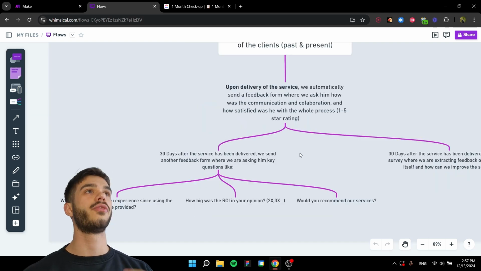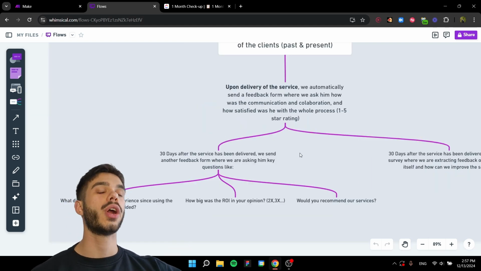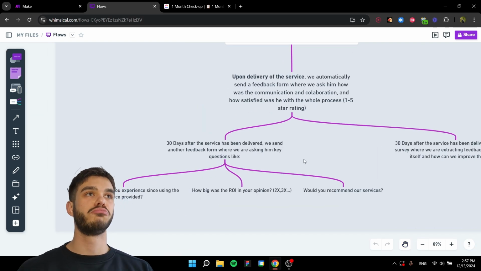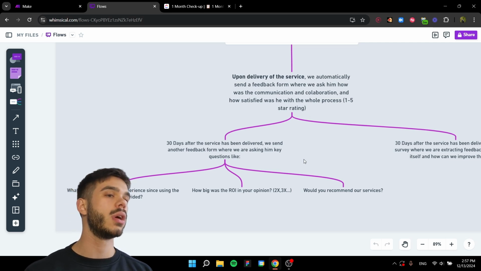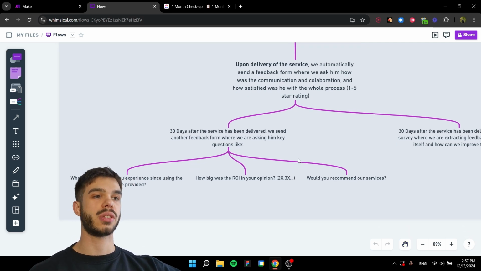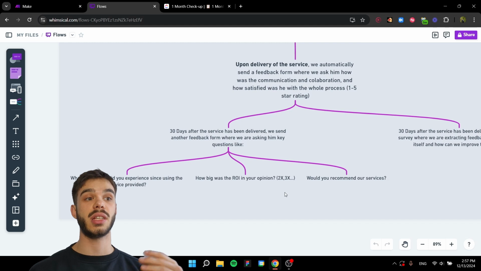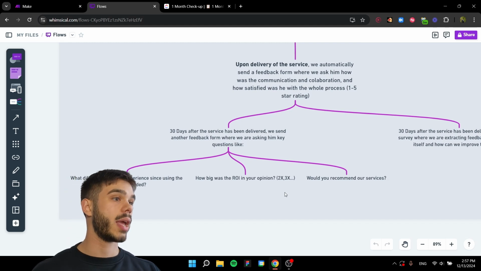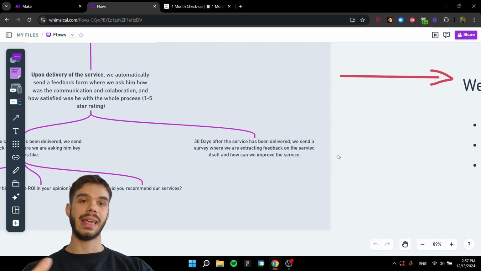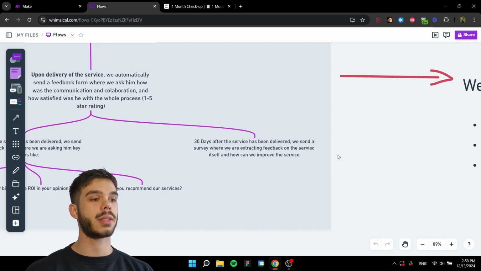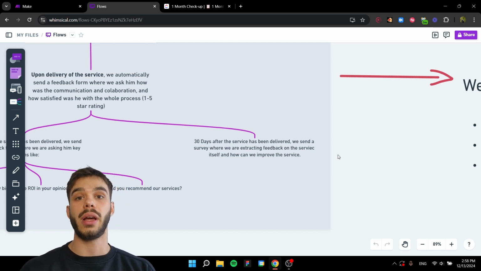After 30 days after we have offboarded our client, we are going to send a checkup survey and review where we are going to ask questions like what difference did you experience since using the service provided, how big was the ROI, would you recommend our services, and of course another survey where we can gain feedback from our clients in order to iterate and make our product better.